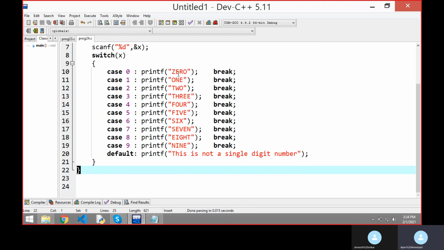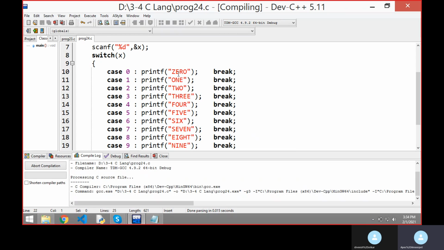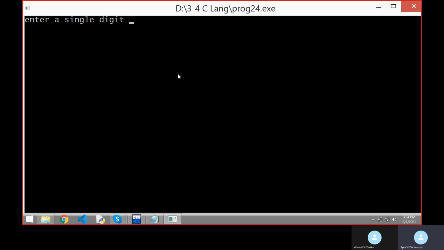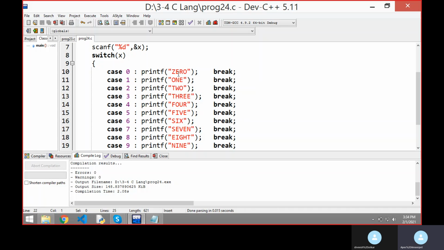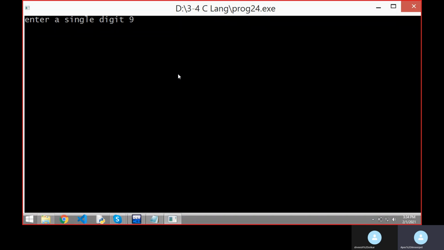Here I am saving this program 24.c, and when I run it, it will take an input value from the user, and based upon the input value, it is going to print the word. Suppose I give a number like 0, it will print 0. If I give a number like 9, it will print 9. Any single digit number, it will take.